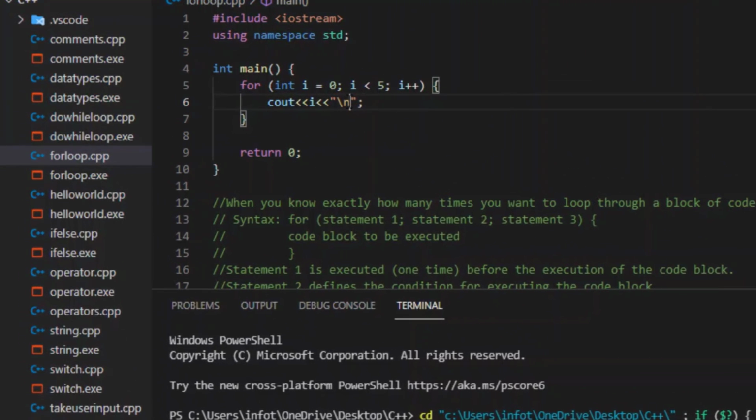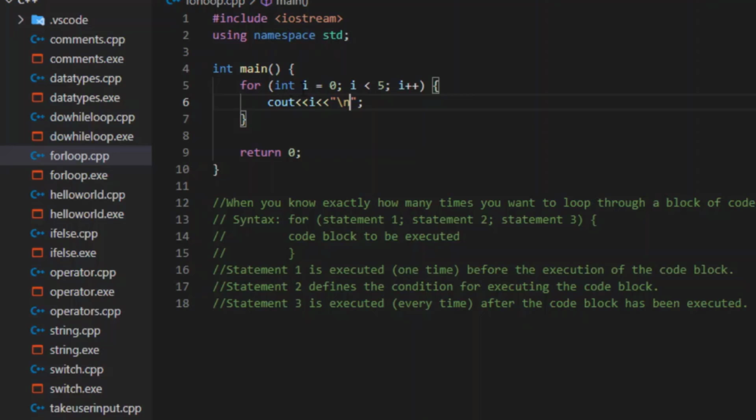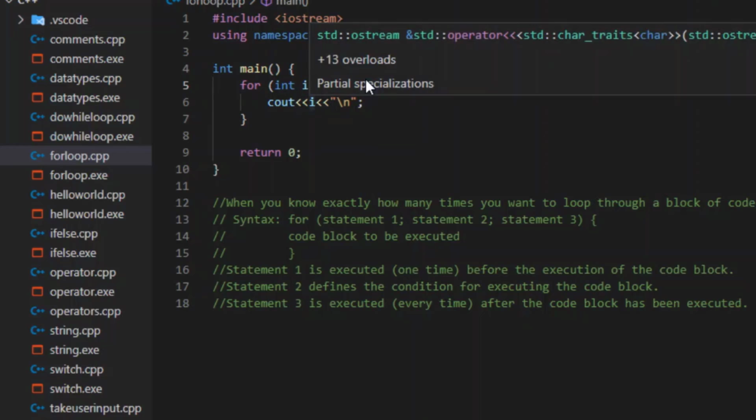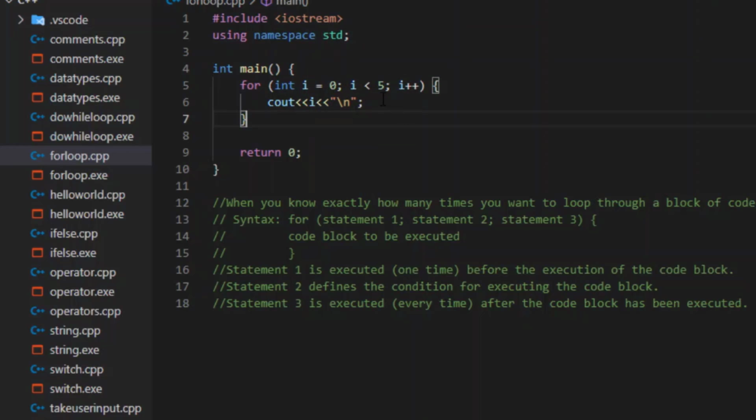So what is happening here? First of all, int I equal to 0 runs, so I is given the value 0, and then the condition is checked: if I is less than 5, then the statement will run. After that, the statement runs with I equal to 0, so it prints 0, and then I++ increments the value of I and makes it 1. So now I equals 1. We know I is less than 5, so it will print 1, and then increment again to 2. Like that 0, 1, 2, 3, it will increment and run.